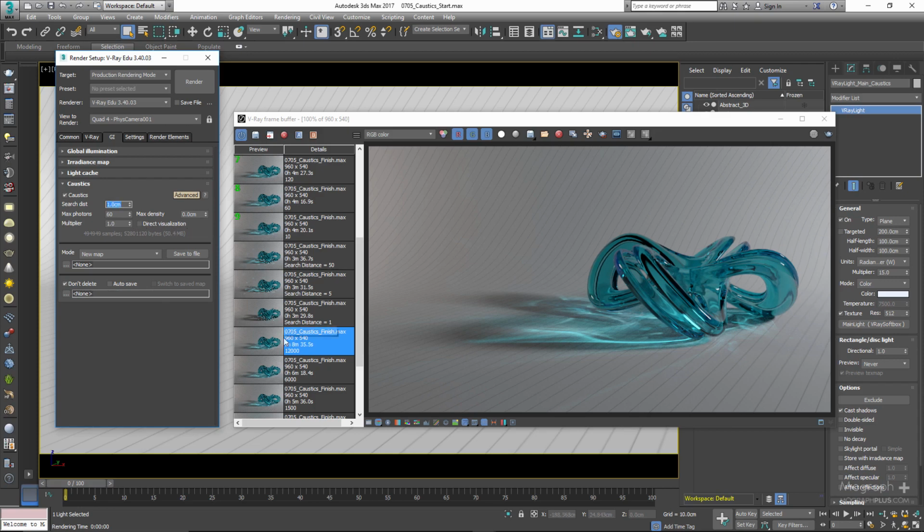And see how the search distance affects the caustics. In the first render, search distance was 1, then 5, and finally 50. As we increase the search distance, we get less noise and also less detail in the caustics. Let's set the search distance to 5 again.